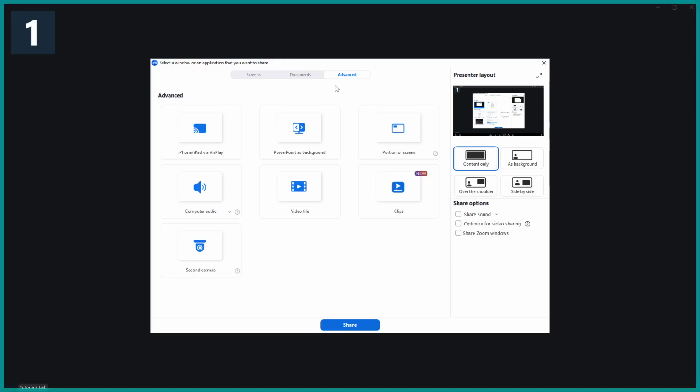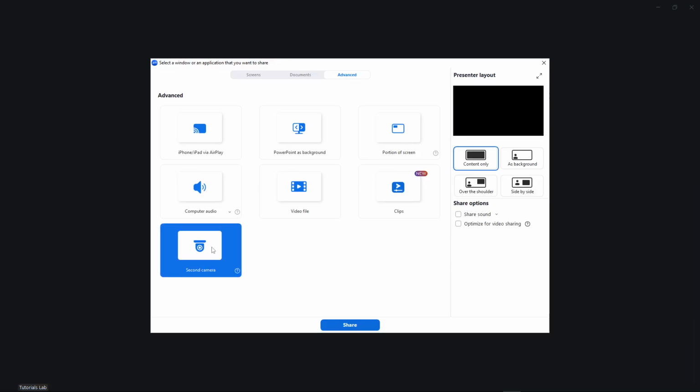Within the Advanced tab, look at the right panel where you'll see different advanced sharing options listed. You want to select the one that says Second Camera. This option allows you to broadcast a feed from an additional camera connected to your computer, creating that multicam effect we're aiming for. Once you've clicked on Second Camera, you'll notice another option appears. Click on Content Only. This setting ensures that only the camera feed itself is shared without any additional interface elements cluttering the view. Finally, click the Share button to activate your second camera feed.